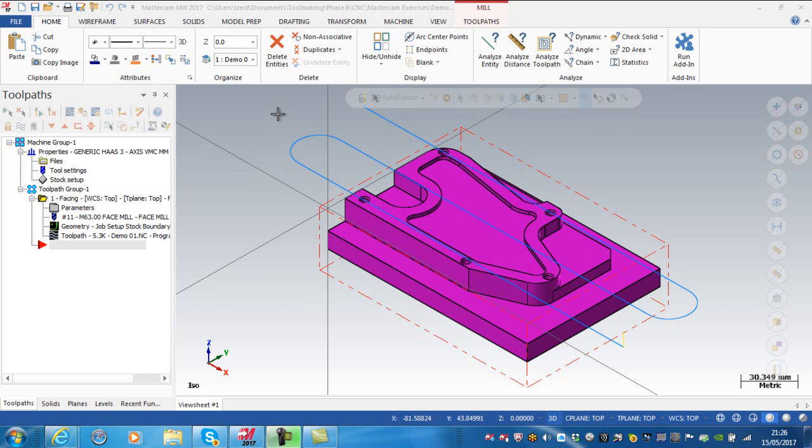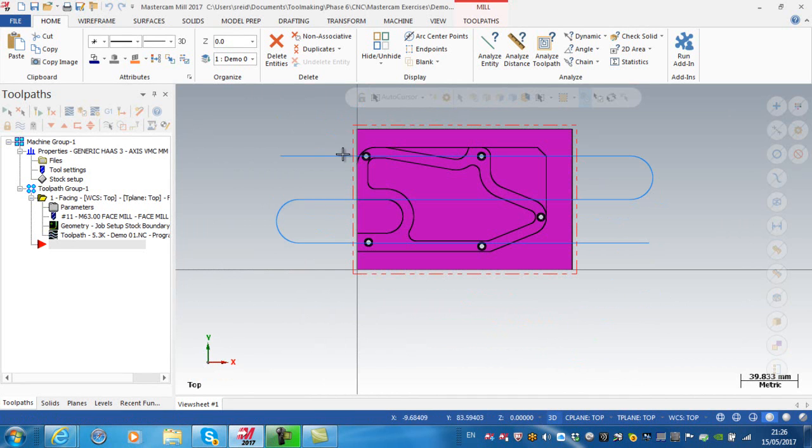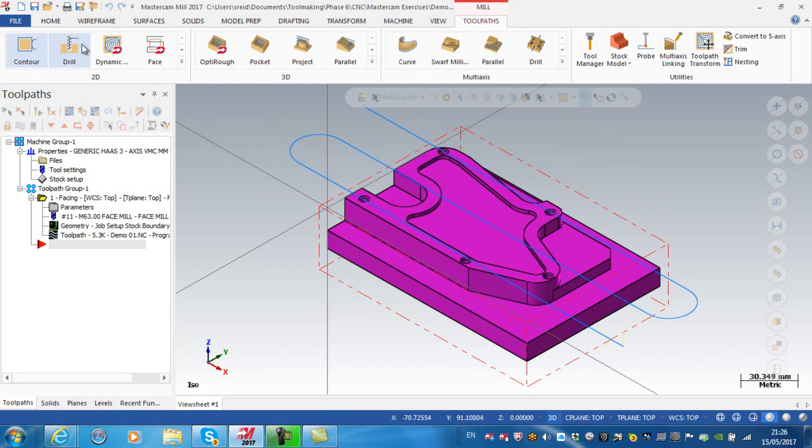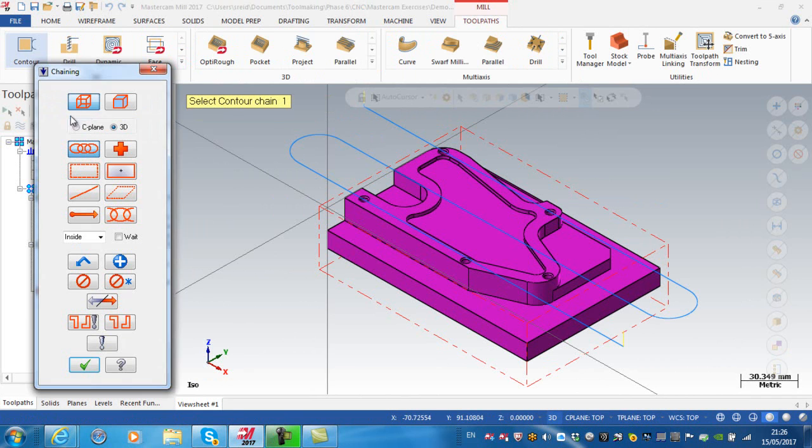Okay, in this video I just want to show you how to rough this outer square area of the block. If you remember, I have 3 mm per side all around. Again, it's Toolpaths, and I'm just going to use a standard contour here. And you'll see that it's opened in the solids chaining.